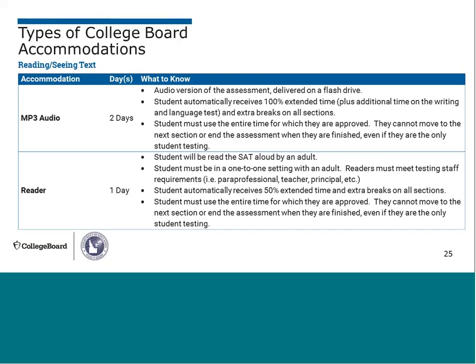And so in both these cases, the students need to sit for the entire time, but with a reader, this is going to be a one-to-one setting versus the MP3 audio that can be administered in a group.